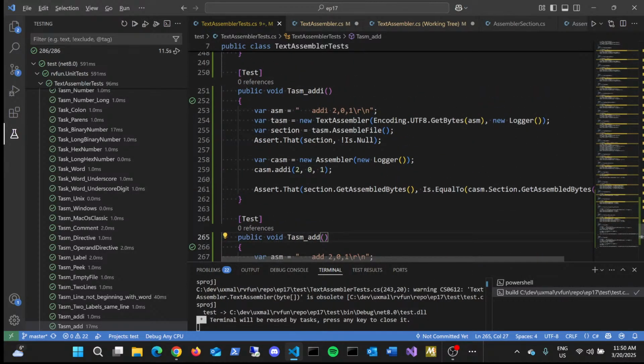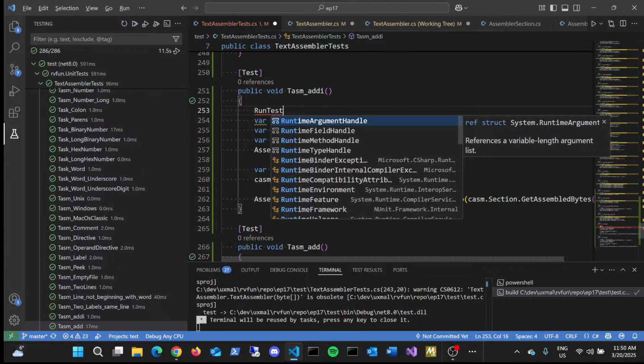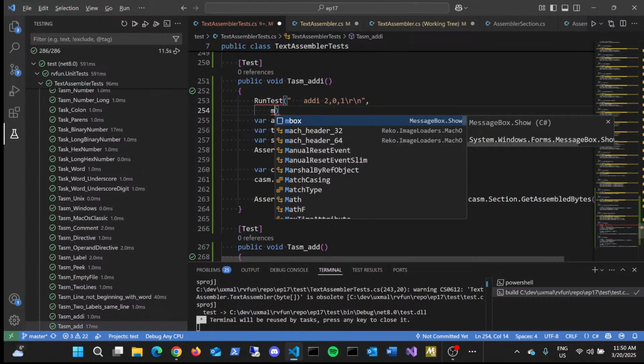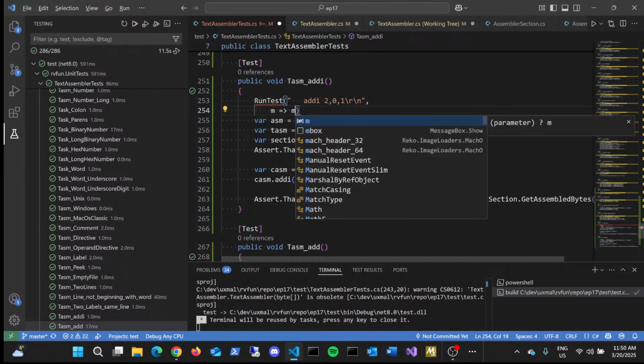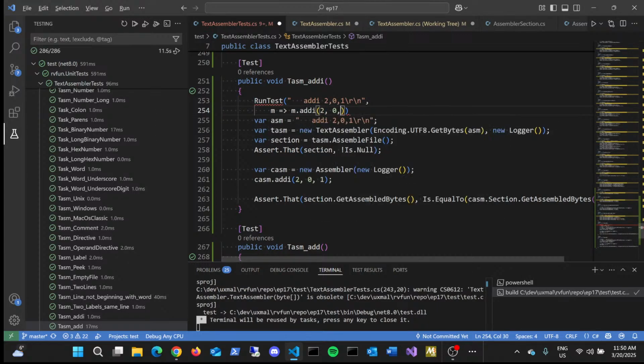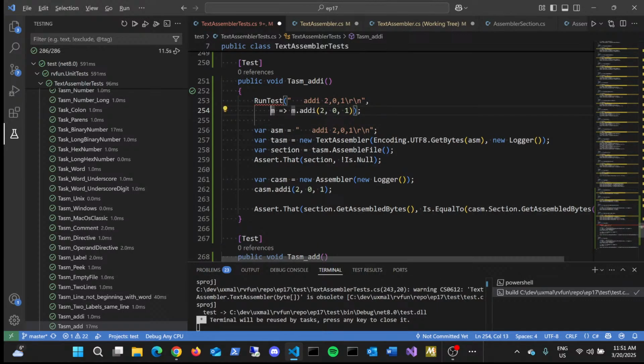Let's do it on the add-I function. So rather than doing all this boilerplate, we would prefer to do something like this. We'll say run test, where our program will be add I 201 new line. Of course, this could be any string. And then as a second argument, we'll pass in a constructor that will allow us to build the assembly language program that we're expecting.